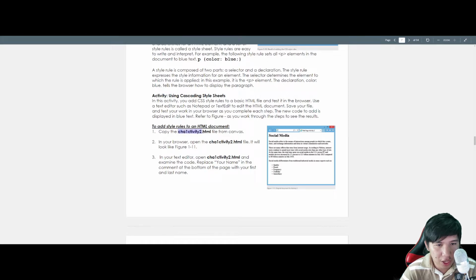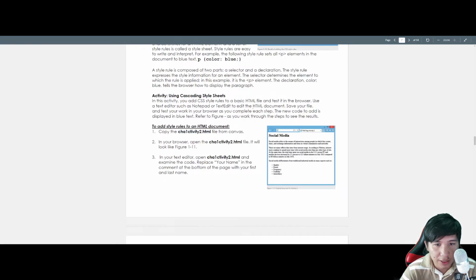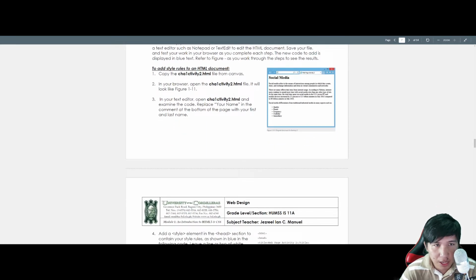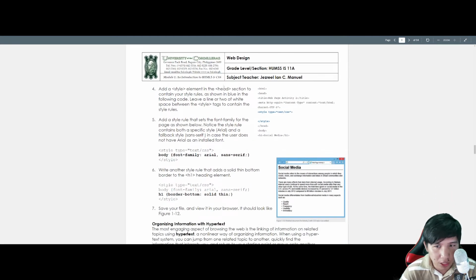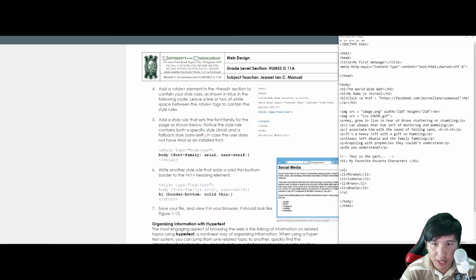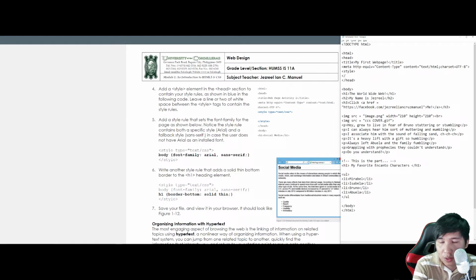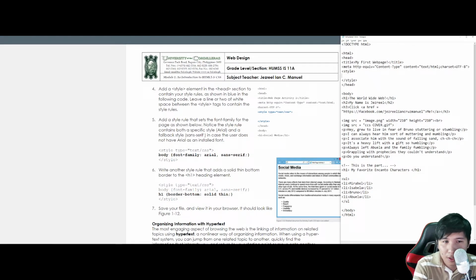Pero ito kasi yung CH1 activity 2, no? Pero gamitin pa rin natin, gagamitin ko pa rin si CH1 activity 1. Now, we can just simply add a style rule to our HTML document by simply putting what we call the style tag on the head. Dito sa head natin. Okay? Dito sa head. After mismo na yung meta. Yeah, so we have style here. Ganyan siya.